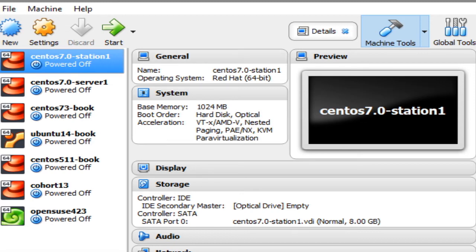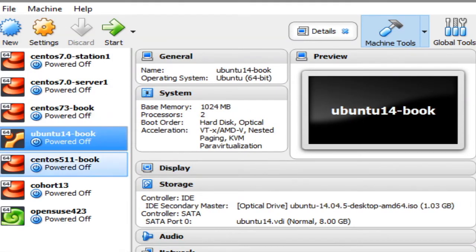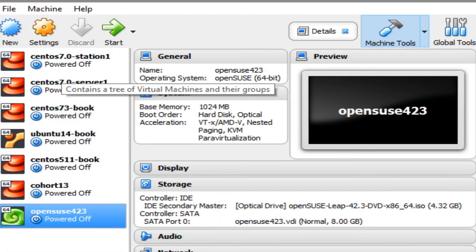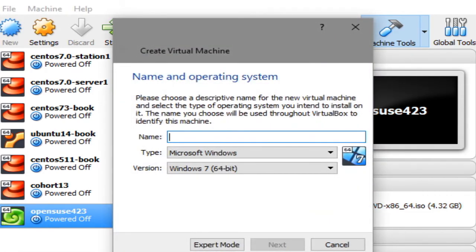And as you can see in the left hand pane, there are several virtual machines: Centos 7, Centos 7.3, Ubuntu, OpenSUSE, etc., that I already have on my system. Let's create a virtual machine for Centos 7.4 installation. Click on the new icon here to start the wizard. Let's select Centos 7.4 for this virtual machine.